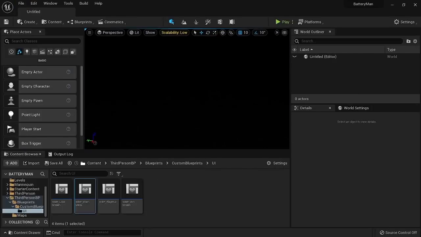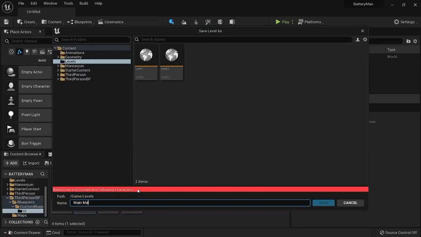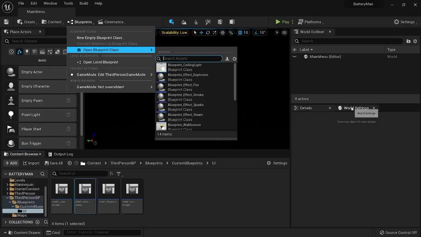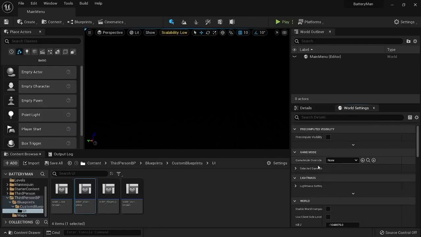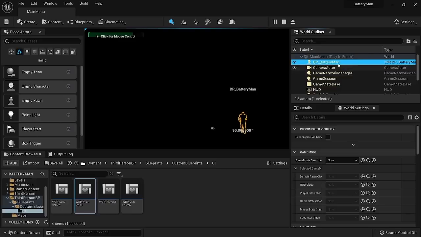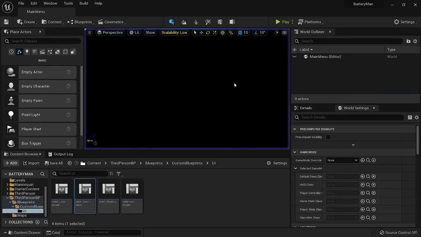And Control S. You can see that's completely dark because there's nothing in this level. We're going to call this the main menu. Over here, what we're going to do is open up your level blueprint. Before that, we have to add a game mode override. So if I run this game now, Alt P, you see it spawns the BP underscore battery man. We don't want that, obviously.